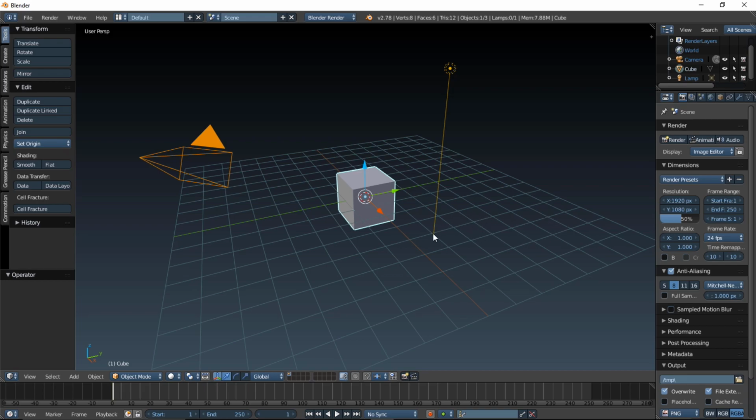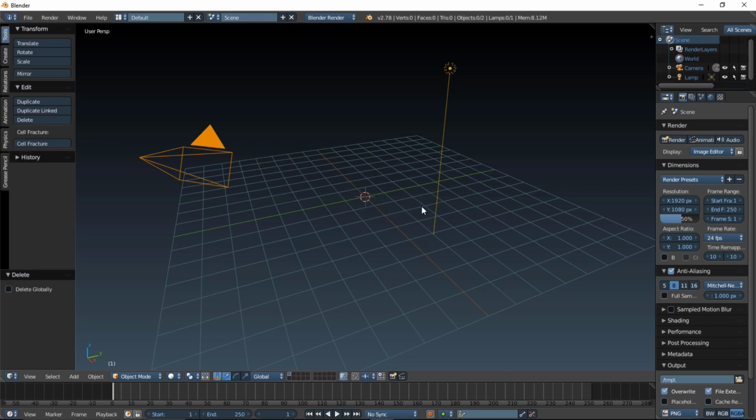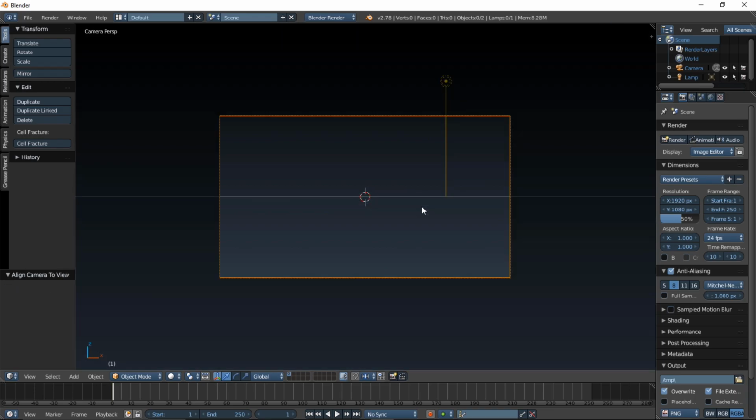Alright, now that we've seen what we're going to be making, let's just go ahead and get started. The first thing we're going to do is press X on our keyboard and delete this default cube. Now we're going to press numpad 1 and press Ctrl Alt numpad 0.